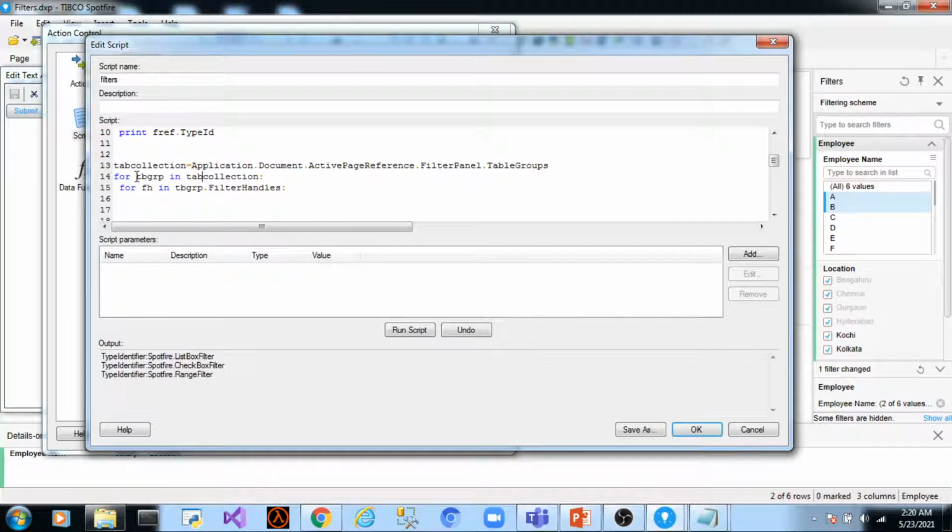So the first time the loop runs, TBGRP is pointing to the employee table group. Second time, the second table group, and the third time the third. So when it is pointing to the first table group, at that time we grab a reference to the filter handles collection of this table group, because it's through filter handles that you will be accessing the filters. So when the loop runs for the first time, TBGRP is pointing to employee name, and then we loop through the filter handles of the employee name table group.